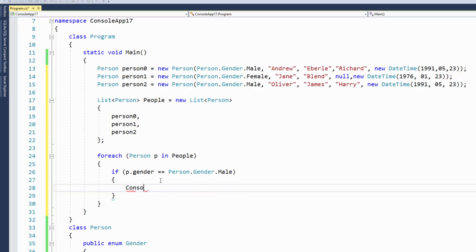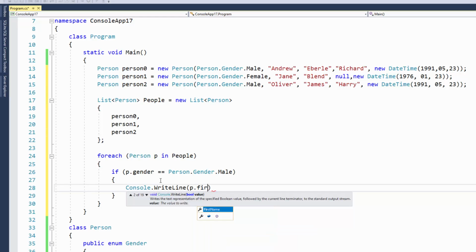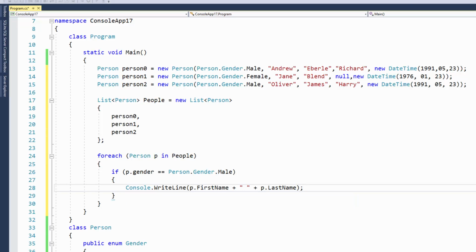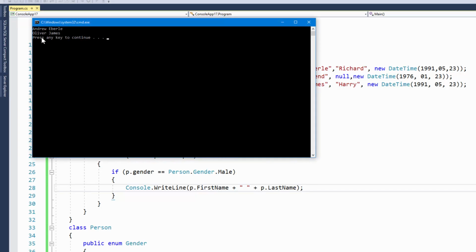IntelliSense is killing me with the autocorrects and stuff. IntelliSense, such a cool thing, but when you're trying to touch type and you're not really good at it like myself, it can be a pain in the bottom. Okay, so let's just do that. Let's just get the first name and the last name. Let's run our application, and look at that. It's looped through it and it's picked only the boy's name. So we've got Andrew and we've got Oliver.